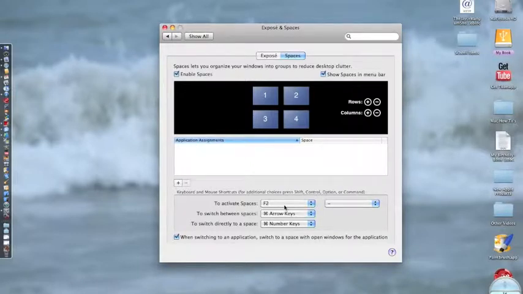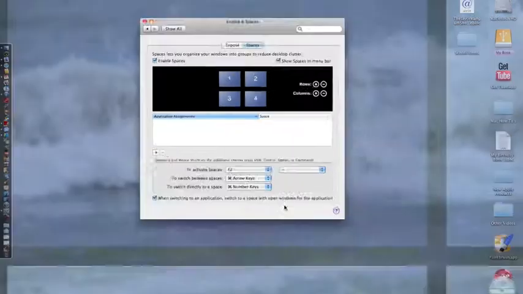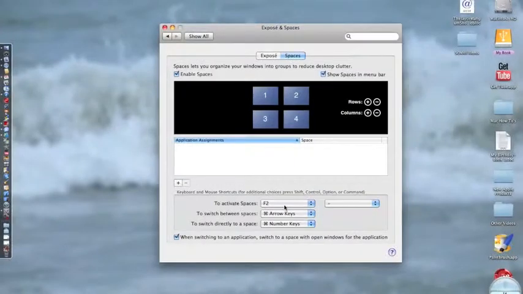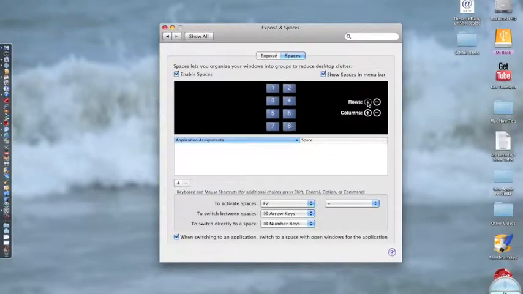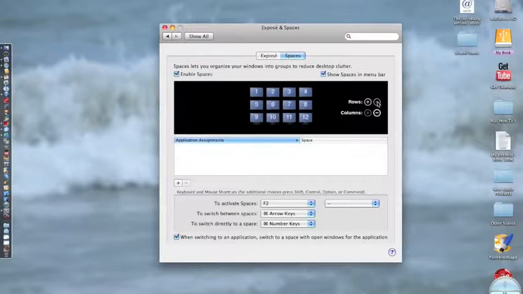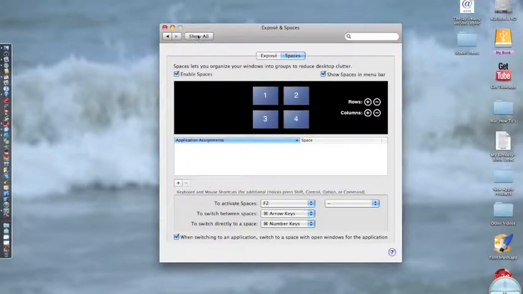Like if you press the function key and F2, it will bring you into Spaces. And then I'll show you some other stuff in a second. Arrow keys to navigate, or you can just press Command and any of the numbers. Let's see how many you can have, up to 16 spaces. I just need 4. Okay.